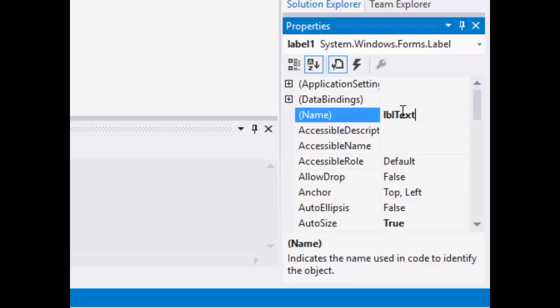That's like saying int x, int y, and int z in your program and assuming that you're going to know what those values mean during run time, right? So you want to give your variables a proper name. And I'm starting with LBL, short for label, right, to tell me what kind of item I'm dealing with here, right? So LBL text will be the name of this label.